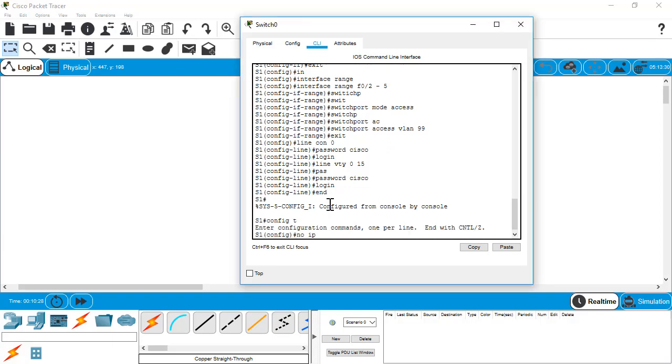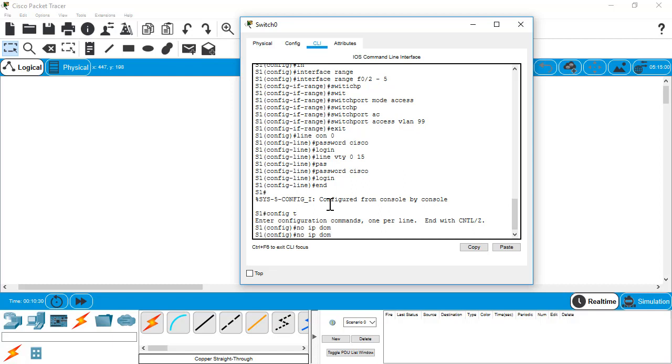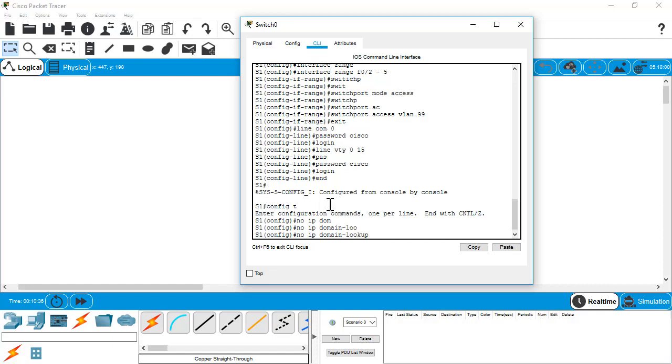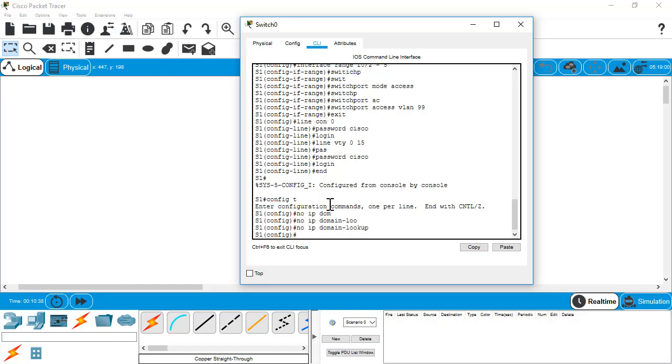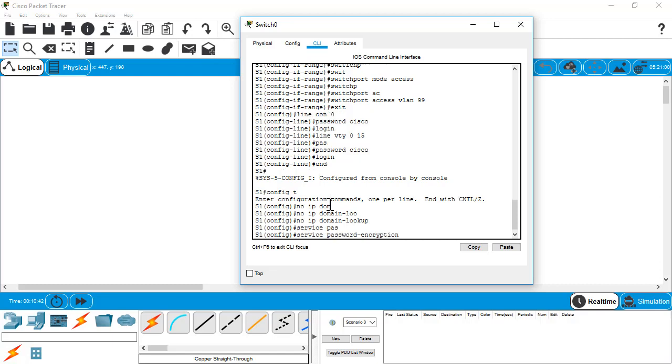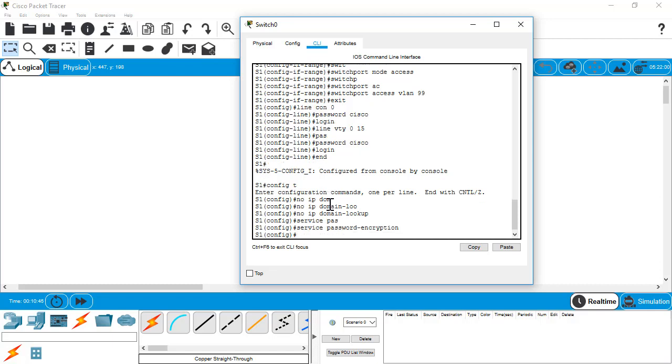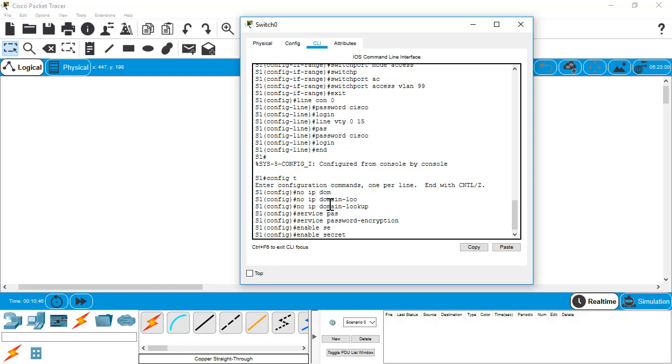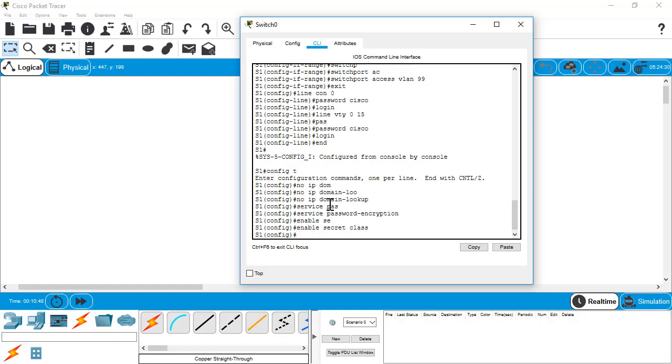Would be the no IP domain lookup. Again, that just really prevents a mistyped command from being looked up. We already did the host name. We'll do the service password encryption, which basically encrypts all your passwords as they're in the config. We'll set our enable secret password to class.